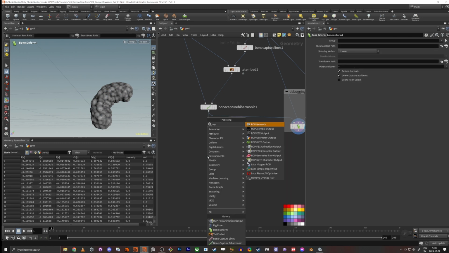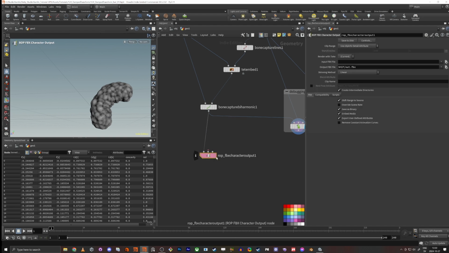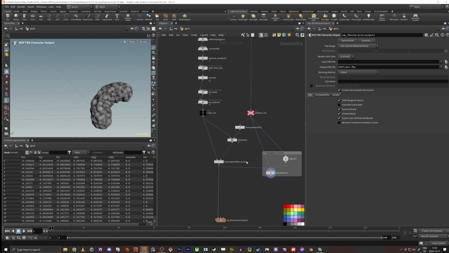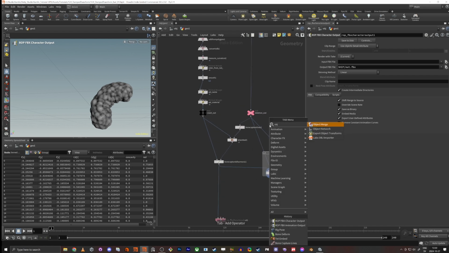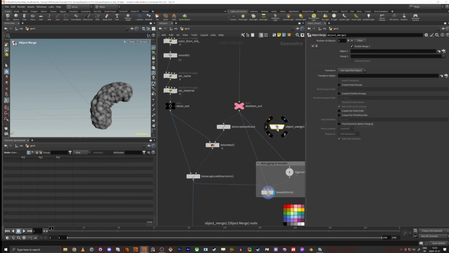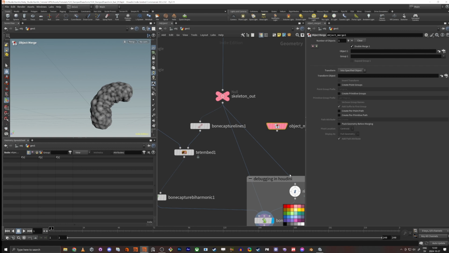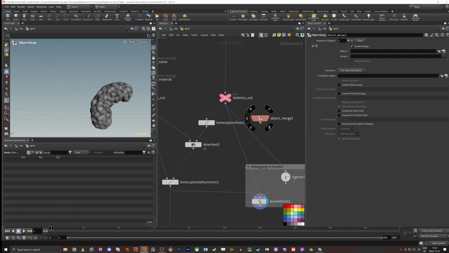That's not the one. We're going to have ROP FBX Character Output, and with this one, we need the bones. And we can actually do this like this. If we do this one here, instead of having lines all over, which I don't like, you can just use this one here.